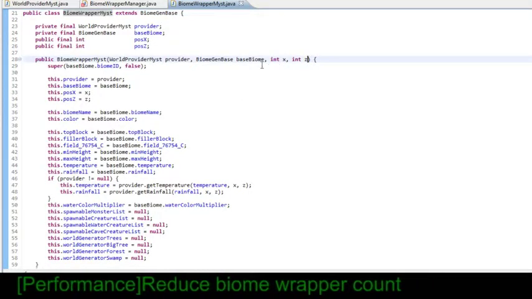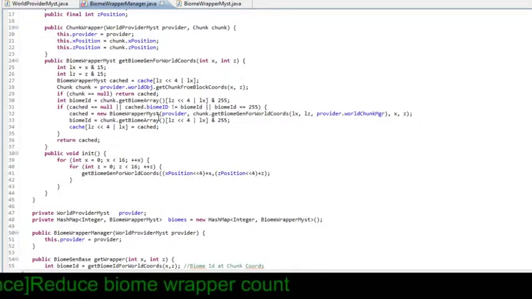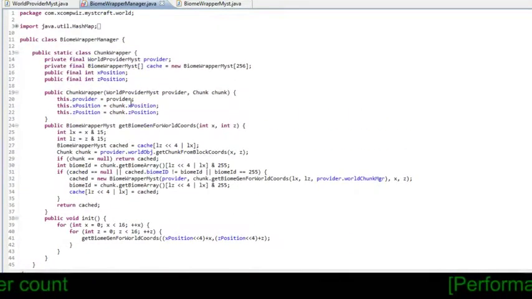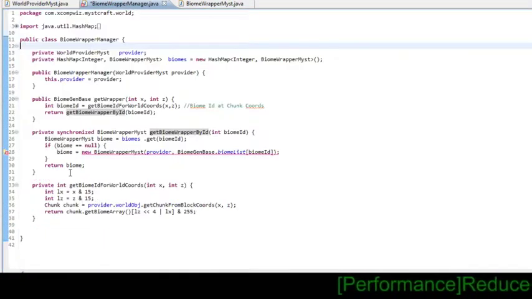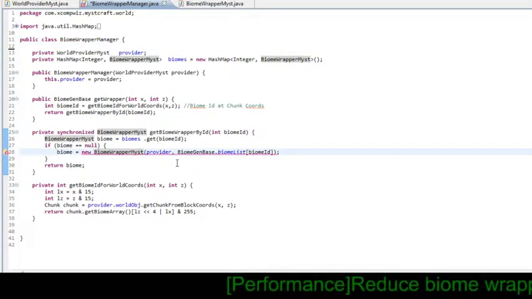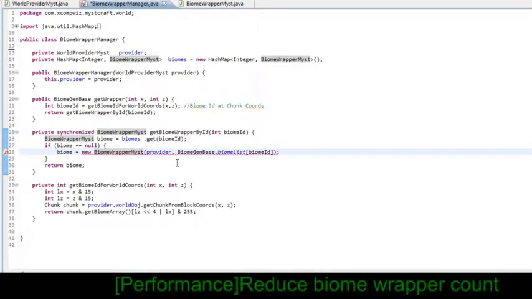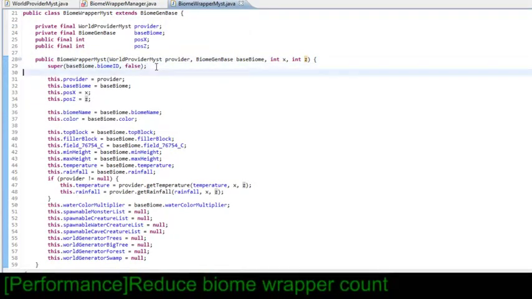Alright, so I need to change how this works now. I've completely rewritten how the biome wrapper works, or rather, how the manager works. Now the chunk manager goes away. The biome wrapper just wraps biomes, and we just have one wrapper per biome, which is significantly fewer objects. By an enormously large margin.